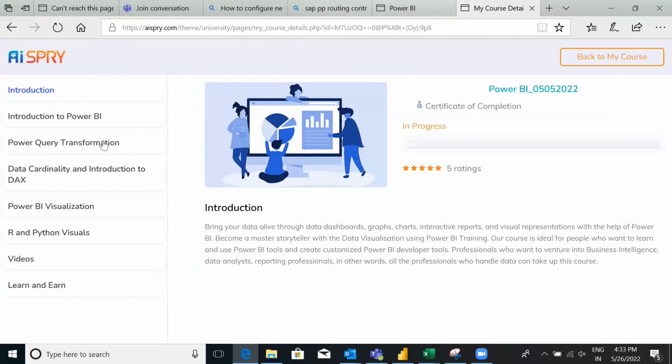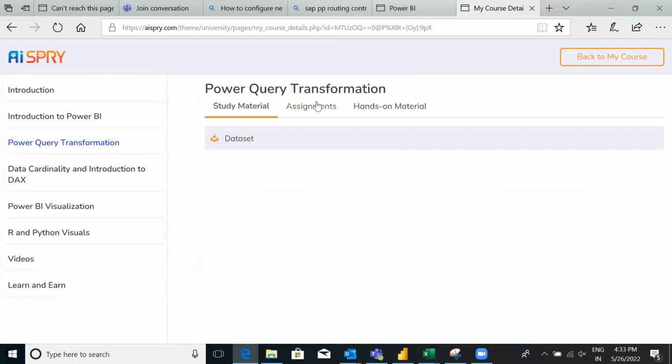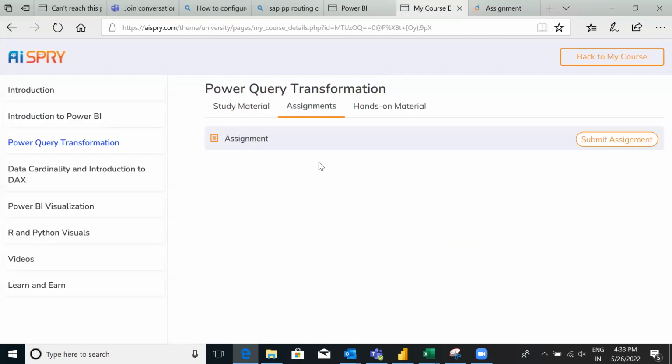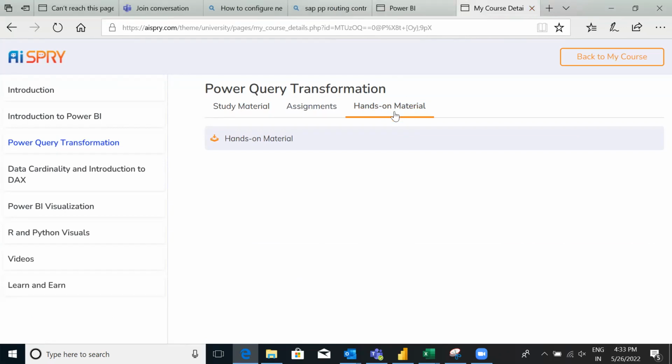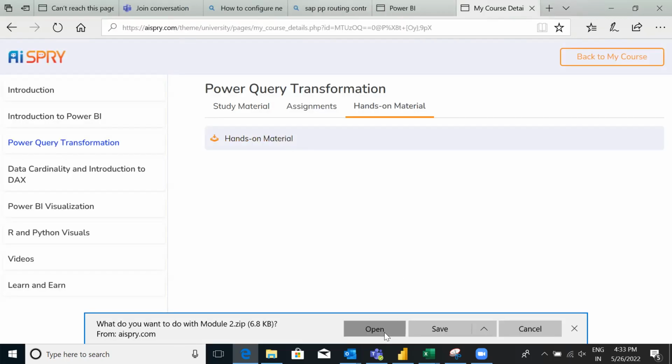For the first module, that is introduction to Power BI, you don't have any assignments. For the second module, that is Power Query transformation, you have assignments. Can you click on Power Query transformation? Here you have the data set. Here you have the assignments. Just beside hands-on material, you can see hands-on materials. You can download that hands-on material. You will get the questions. See here, you will get the questions. You can say open.